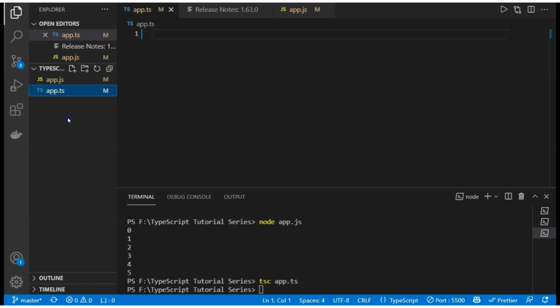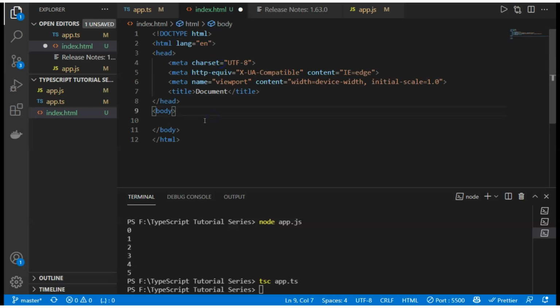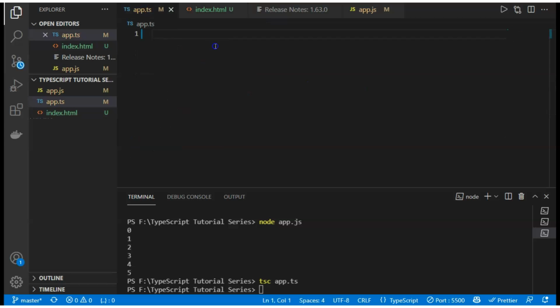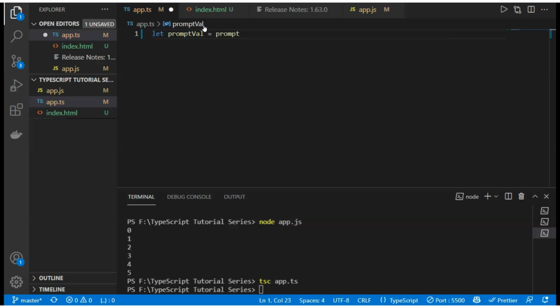So for an example of the while loop, if I use a real-time example, I create a new file index.html, and run here the default syntax of the HTML, and then link here the script tag within the body, and the src will be app.js. Now we have to go to the app.ts file, and then declare a new prompt, let promptValue, and it will be equal to prompt, and the prompt is used to get the value from the window. So the prompt will be like enter name, enter the name.